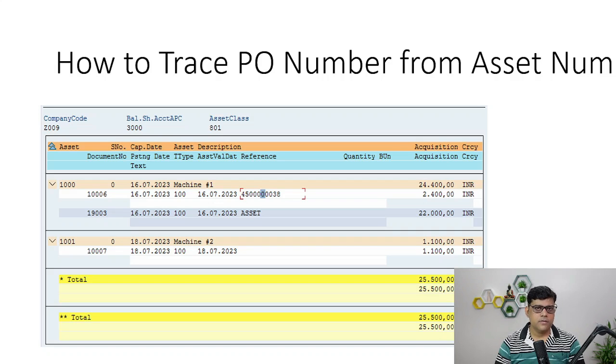So that means here we acquired the asset through logistics, not through F-90. And the asset acquisition, or asset purchase, particularly is an external asset acquisition. So from the asset report or from your asset acquisition entry, how to track the purchase order entry.